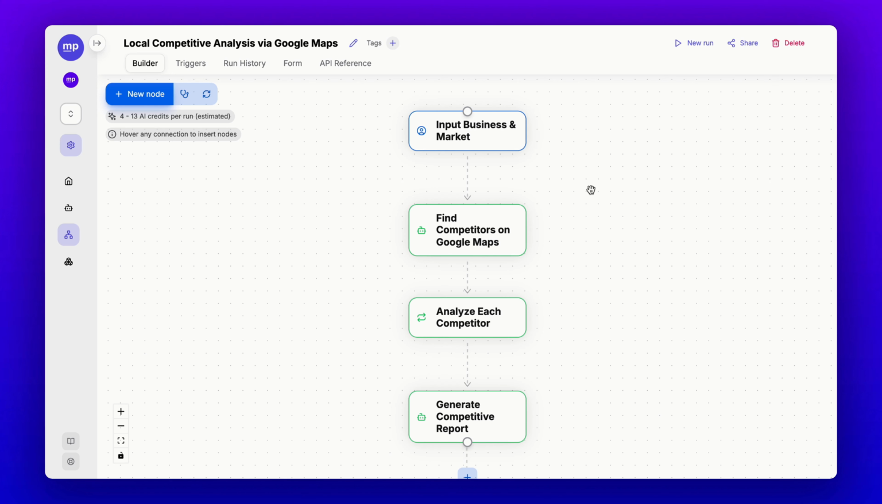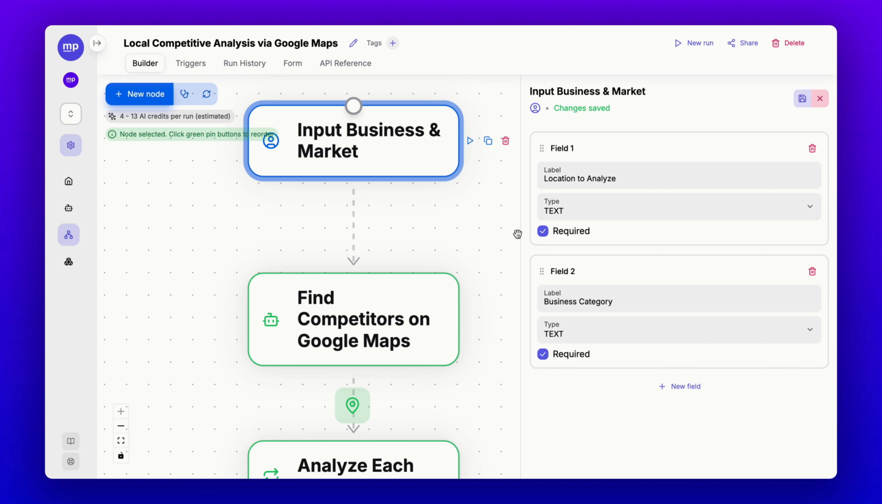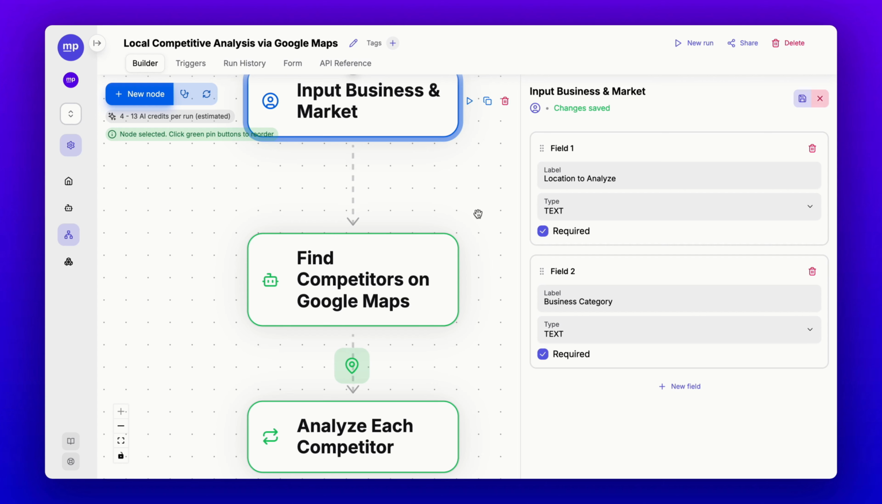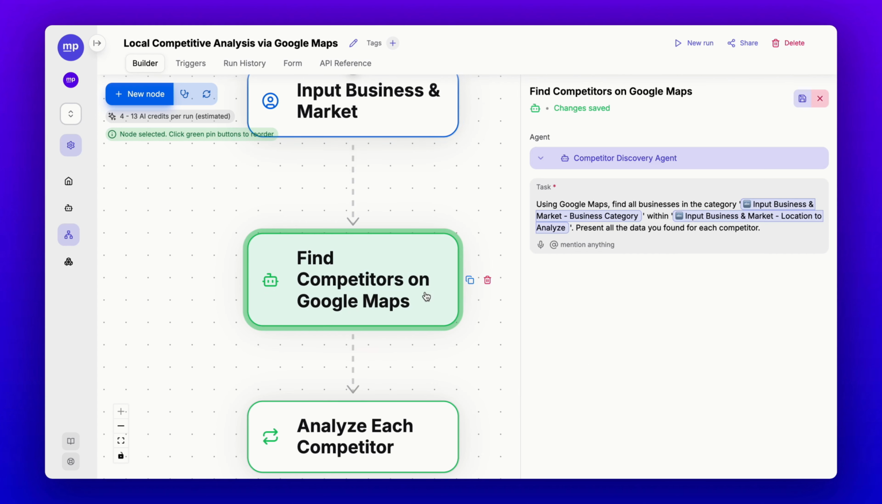Let's dive in. This AI workflow begins with human input to gather basic information about the location and business category for competitor searches. If you're using this workflow for your own business, you might not need to input these values each time. They can be built into the workflow as fixed parameters or left as variables, depending on your preference.